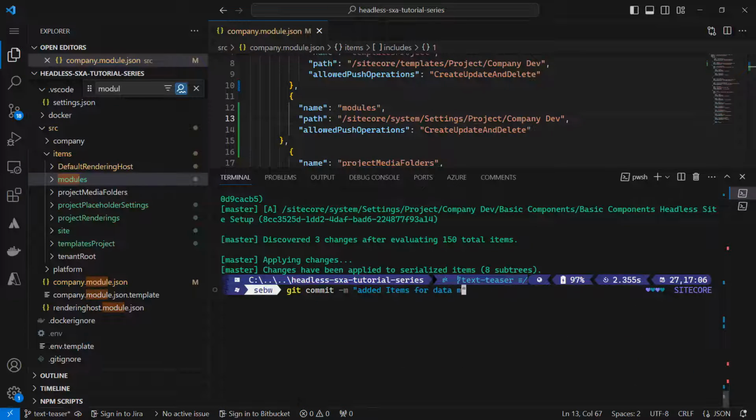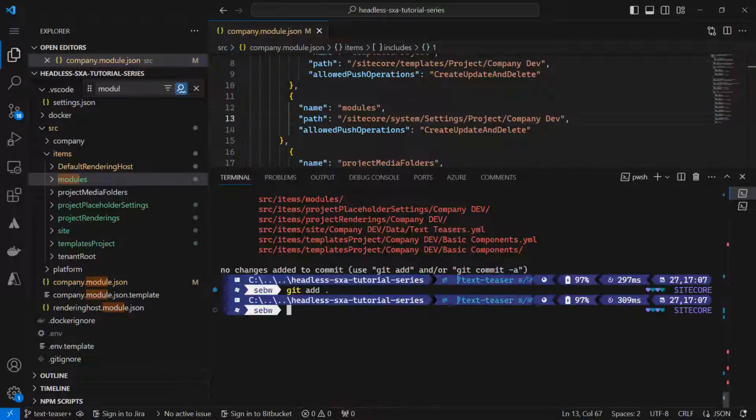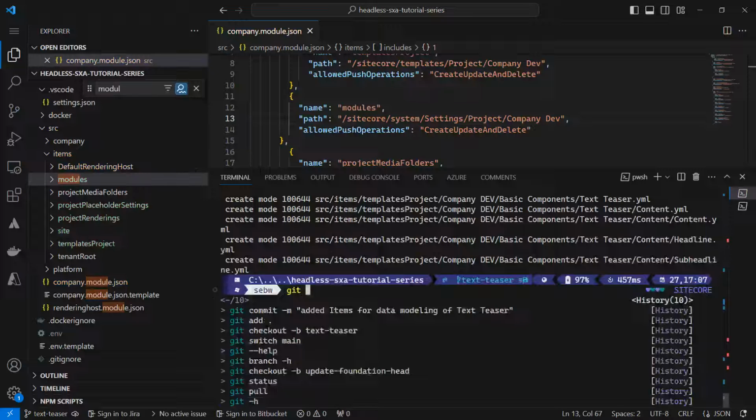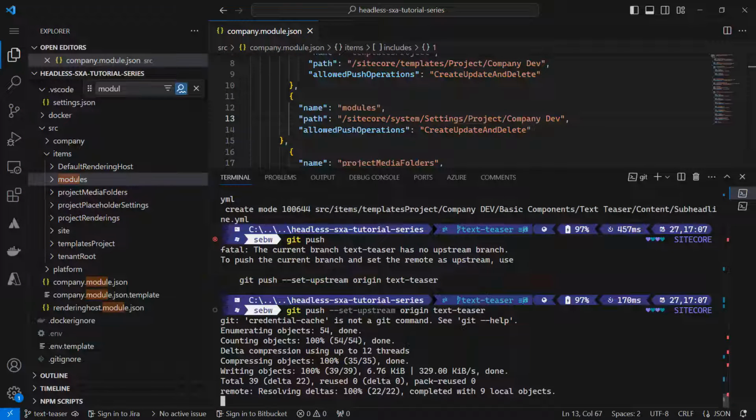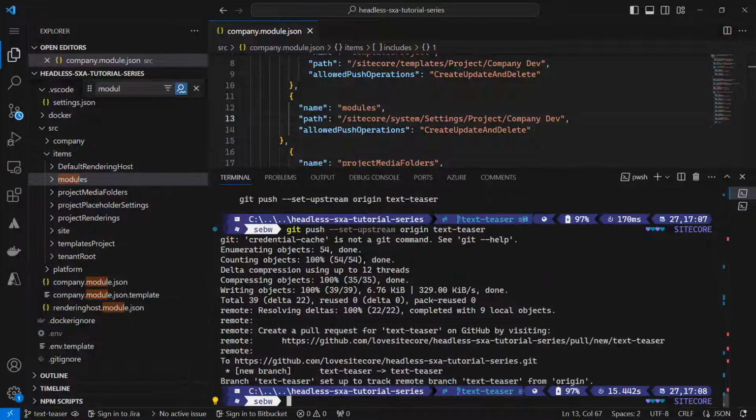Let's commit the changes, or better, let's add the changes first and then commit. And push, or better, push and set the upstream. Done. We can create the pull request and merge the changes to main.